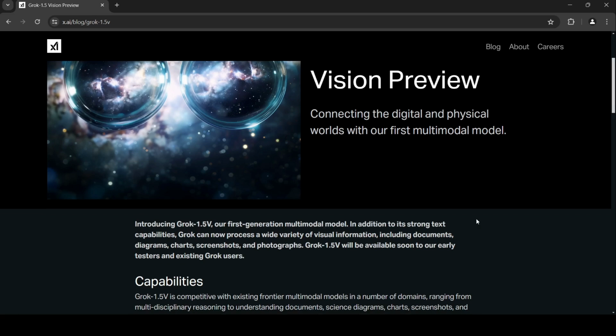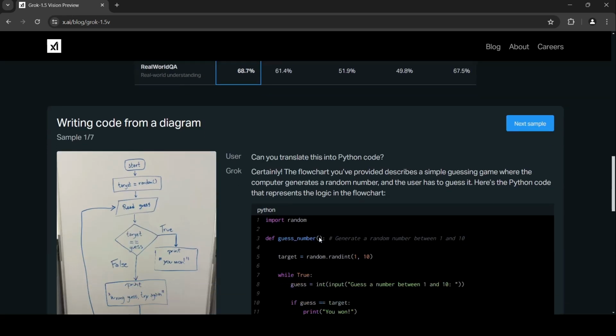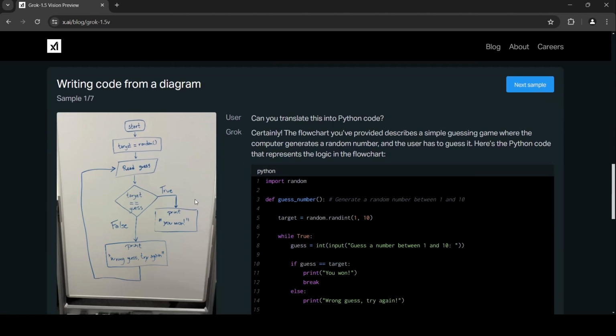In addition to the strong text capabilities, this can now process a wide variety of visual information, including documents, diagrams, charts, screenshots, and photographs. This will be available soon to early testers and existing Grok users. This model is Grok 1.5V, or Grok 1.5 Vision. They have some nice examples, close to 7 samples.